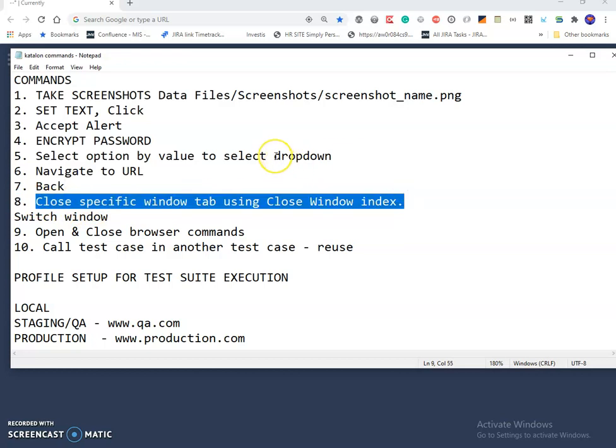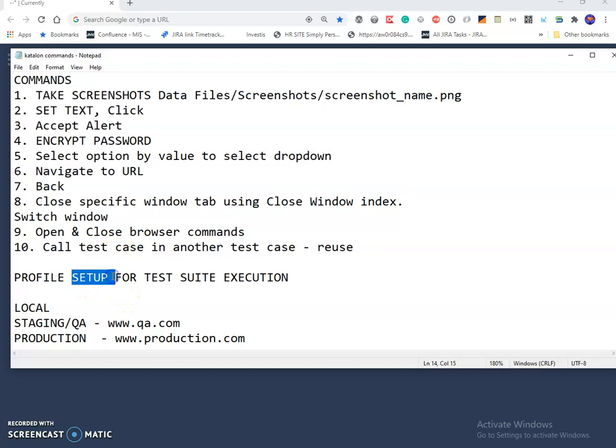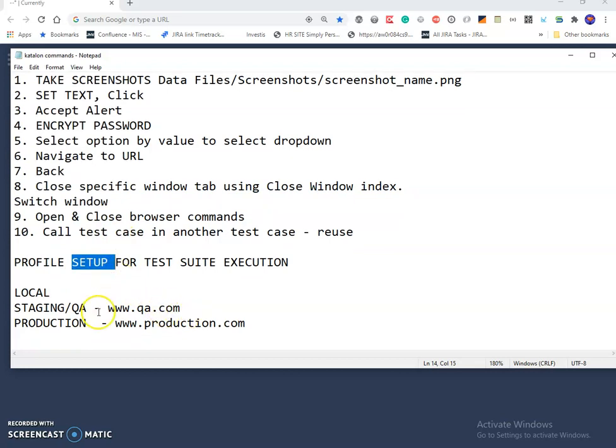closing specific tabs, like when we click on a link and it opens in a new tab, how to handle that, switching windows, open and close browser command, and especially the call test cases to reuse the test cases which we have written previously, and also the profile setup. Right, we have to run our test for multiple different URLs, but the site is same, so we can use local, production and staging using the test suite profile setup.